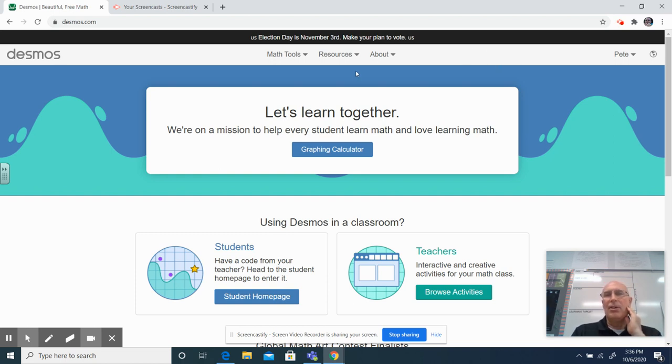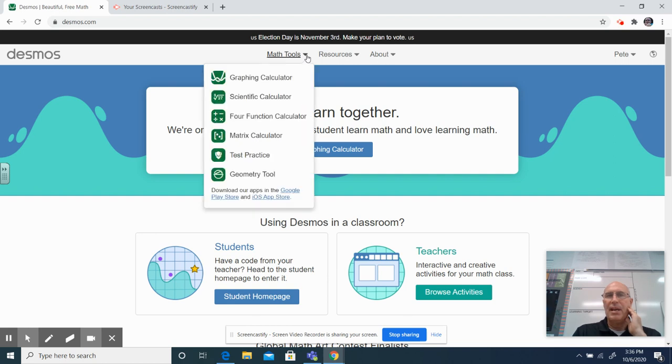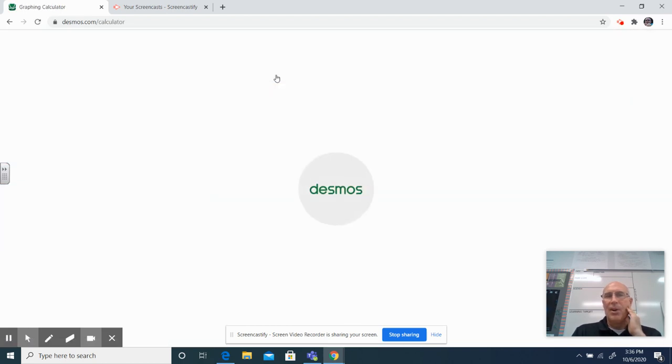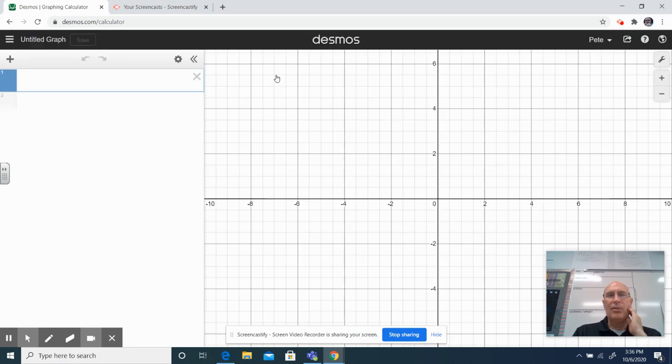But what you're looking for once you get into Desmos is math tools. So find math tools on your screen, click on math tools, and click on graphing calculator. When you click on graphing calculator, that will allow you to graph. And to graph, you just need to go up here in the upper left where it says plus, and then go down to a table. That is a t-chart, all right? And a t-chart is an x variable and a y variable.